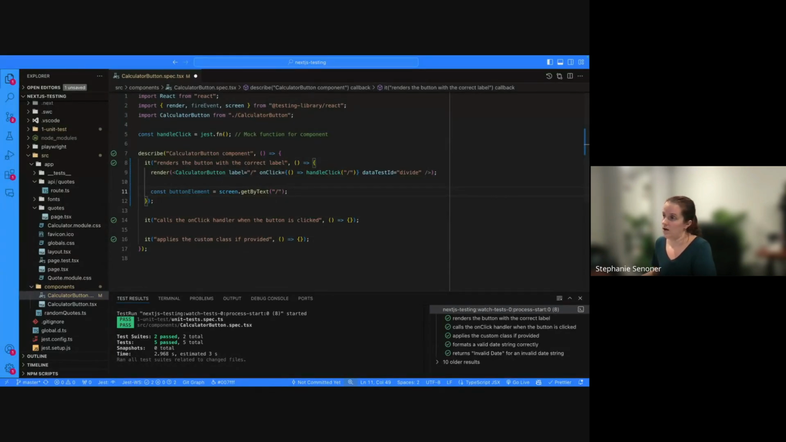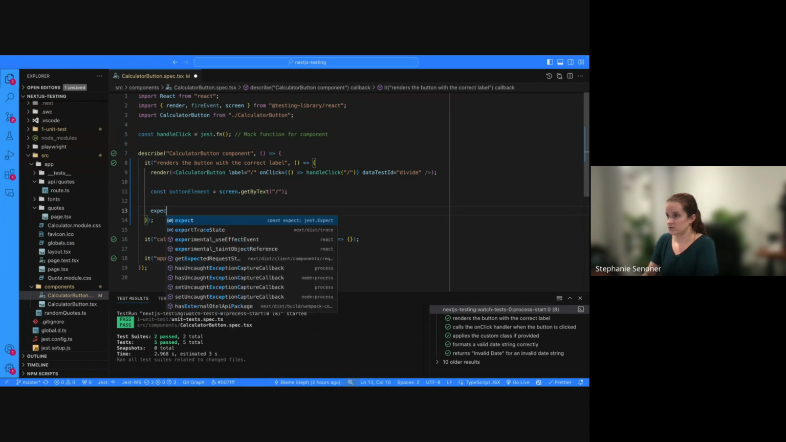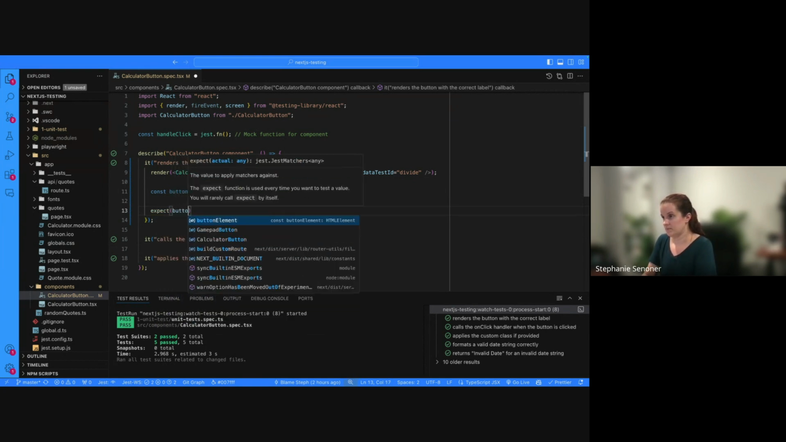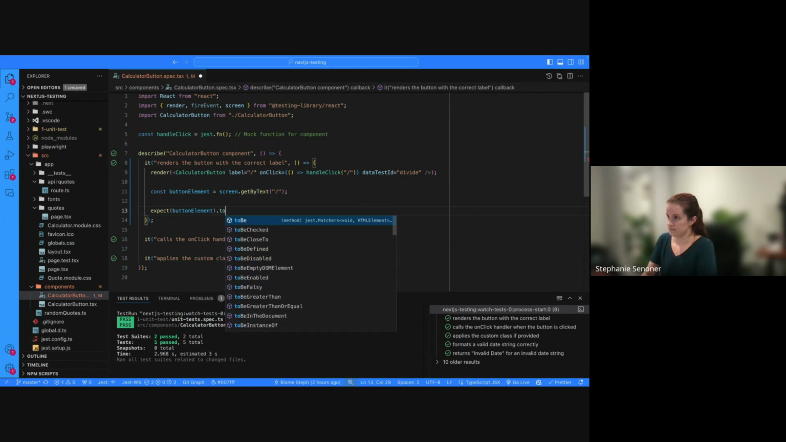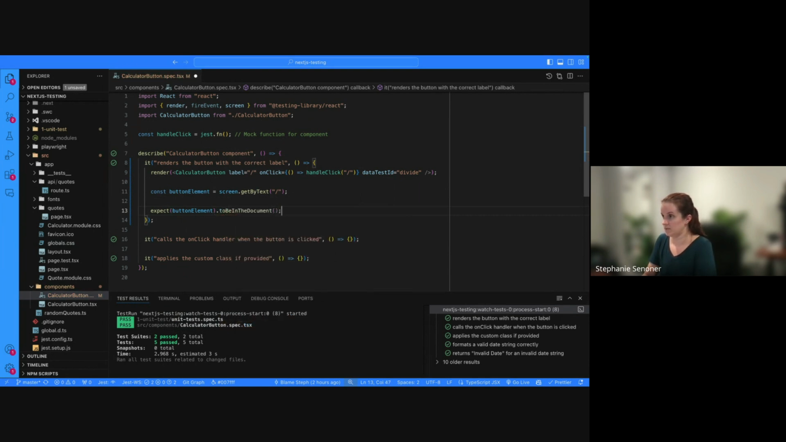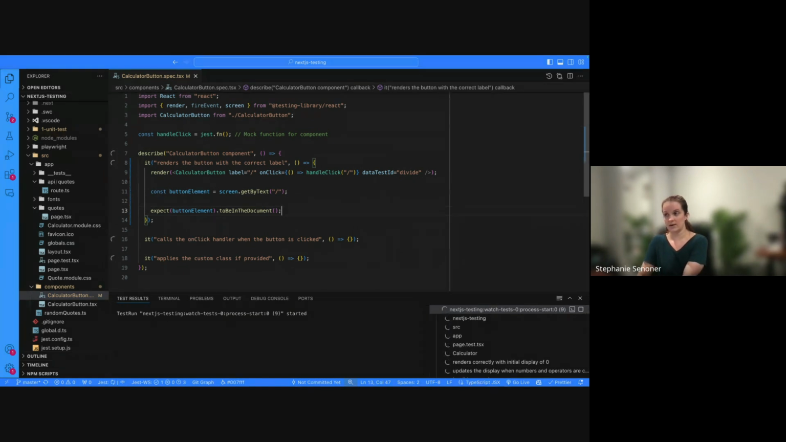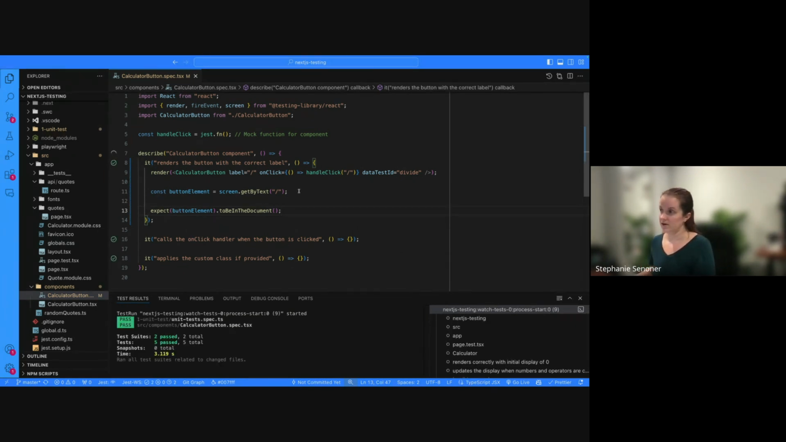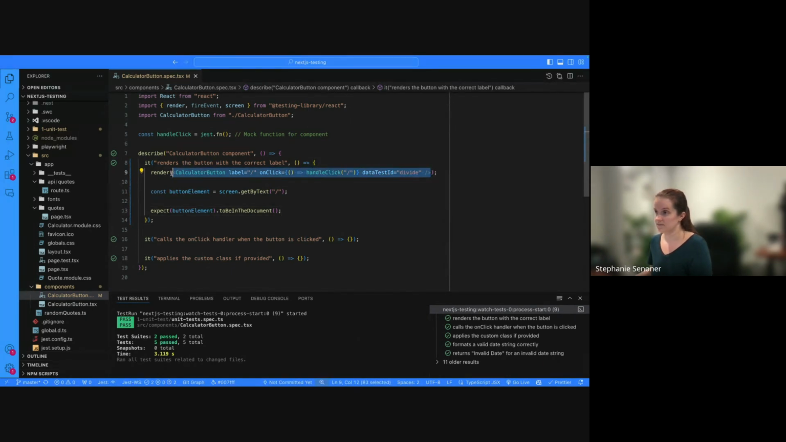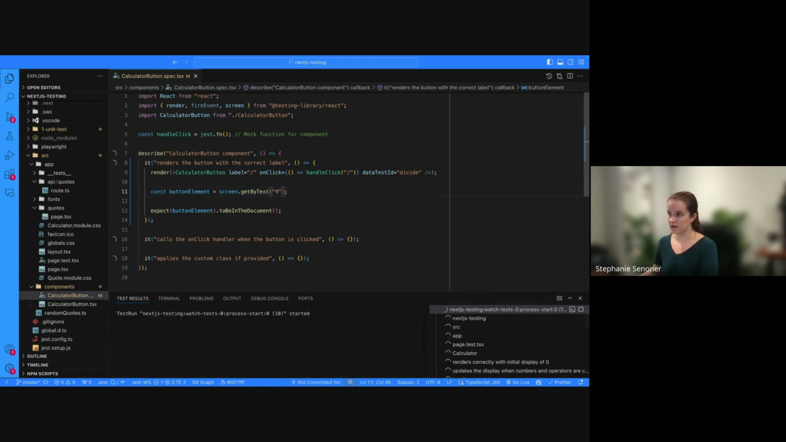And now what we want to say is expect button element to be in the document. Basically, it just says, hey, if I render this component with exactly those properties, and I check what it renders, is that element there? Because if you imagine, if I check by text 9, that would be a different button. It would fail.